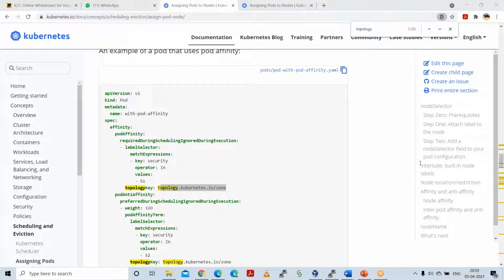Okay, Surinder is asking: when labels are not matching while creating pods, will it not create? If it is a mandatory case, Surendra, it will not create. It will go into pending state. If you are using requiredDuringSchedulingIgnoredDuringExecution, it will not get deployed. If you are using the preferred one, it will get deployed.